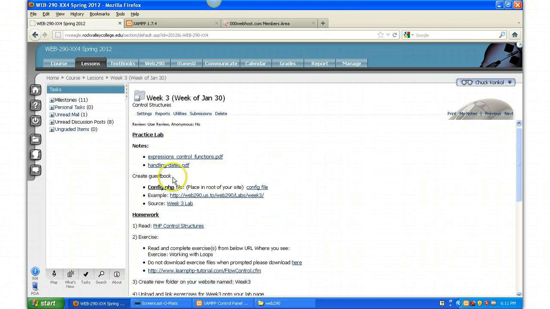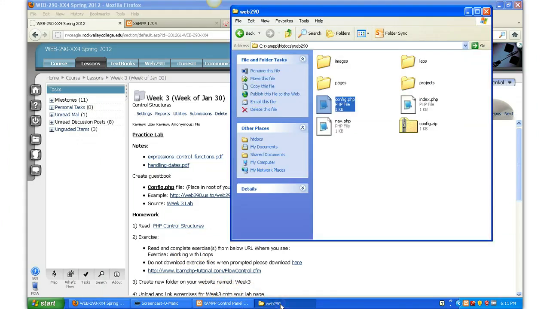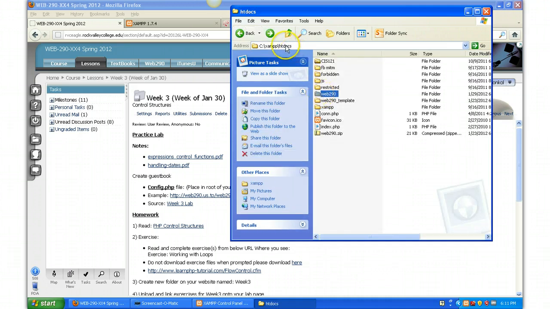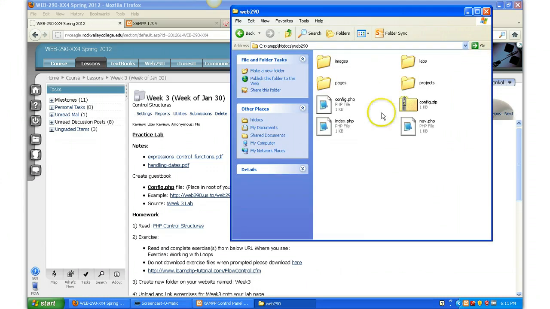But first of all, let's go over creating a guest book PHP site. First thing you have to do is configure what's called a config.php file and place it in the root of your site, wherever that's at on your computer. For the sake of example for this class, I have kept a folder on my htdocs called Web290. So Web290 is actually the root of my site for this class, and you could call yours whatever it might be. It might be labs, it might be homework, whatever you've called it on your localhost.